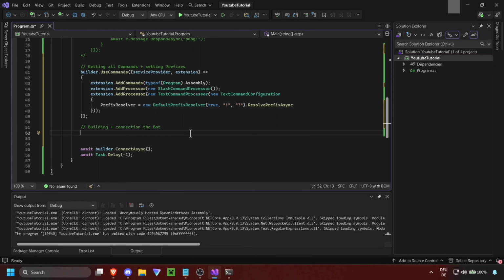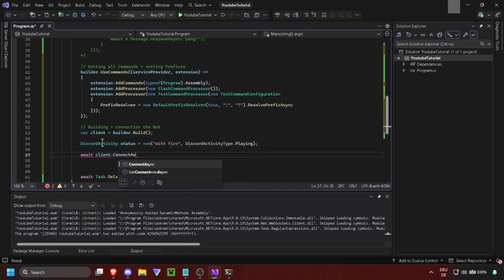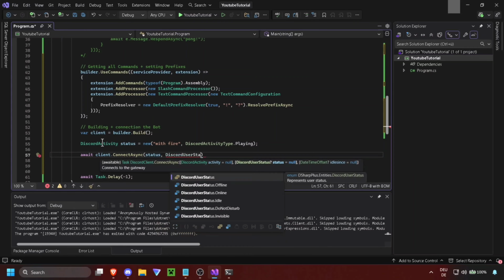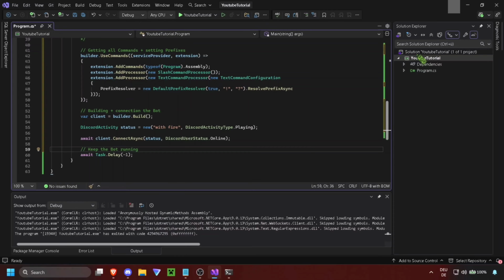After doing so, we can build our builder. Think of it as putting your blueprints together in order to create the actual client. We will also give the bot an activity status. And with that we finish our main code.